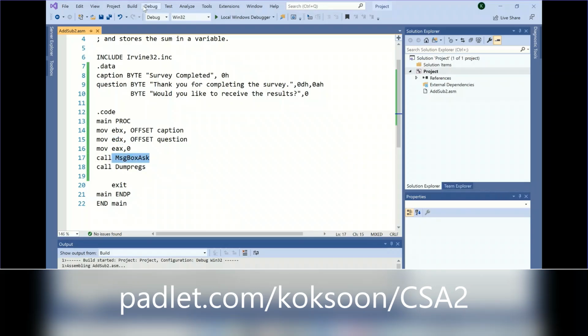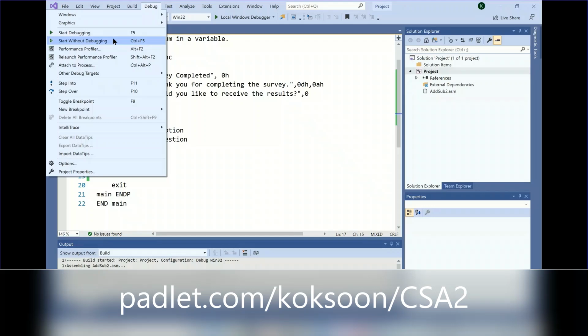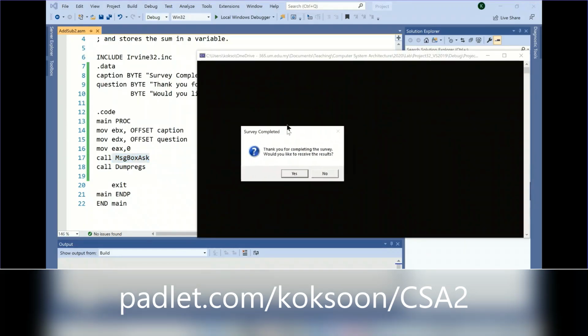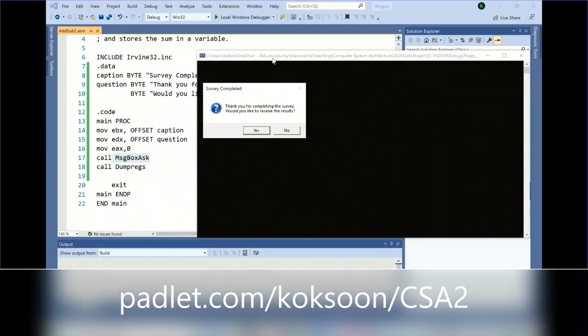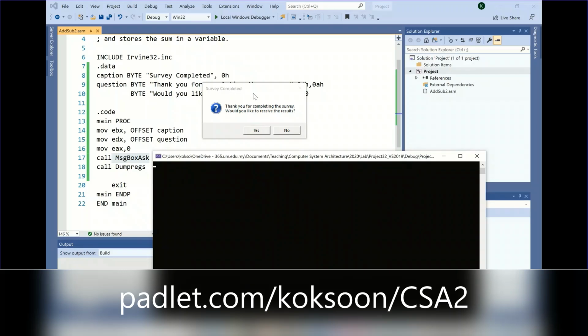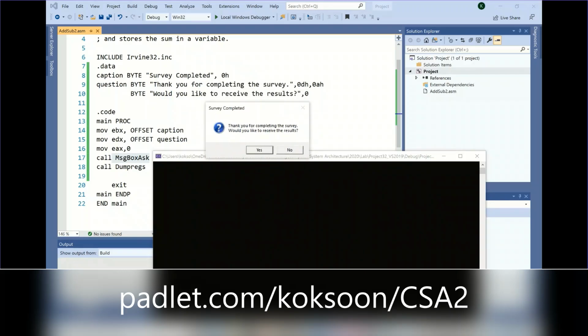It will give you the result whether I click yes or no. If I click yes, it will store 6 in your EAX. If I click no, it will store 7 in your EAX. So let's start debugging. Yeah, so you see the message pops up here. Okay, the caption is Survey Completed, as the one in here.